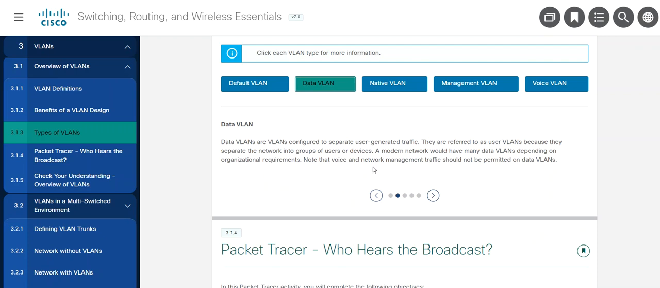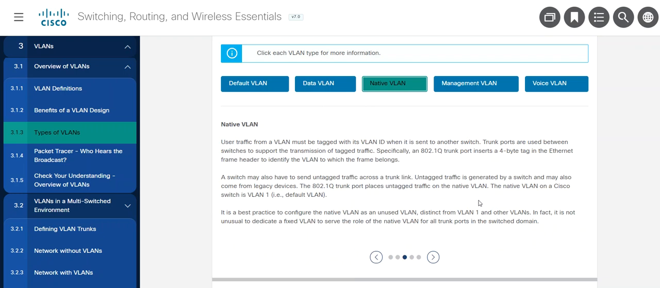Now, the data VLAN is what we use to separate your user-generated traffic, so user VLANs. Your native VLANs are important because when we start looking at tagging and your various VLANs, you'll see that as VLAN traffic moves throughout a network, it has a specific tag added to the frame. That tag identifies the traffic to stay within that VLAN. So if you have VLAN 10 created, for example, you'll see a tag inserted at the beginning of the frame that identifies that frame as belonging to VLAN 10.